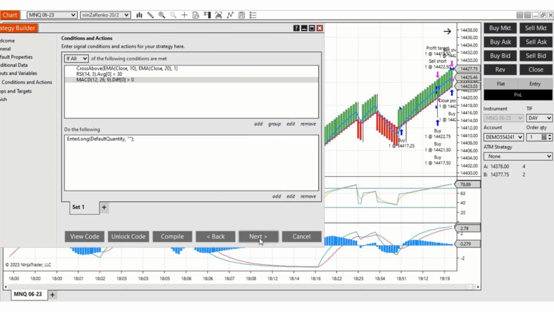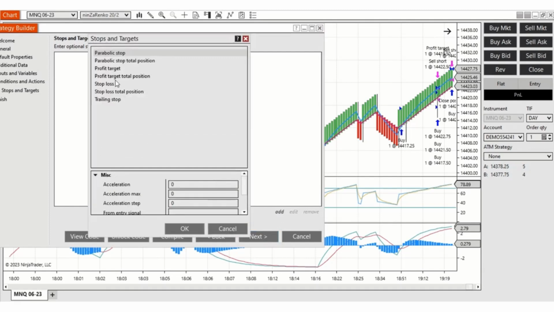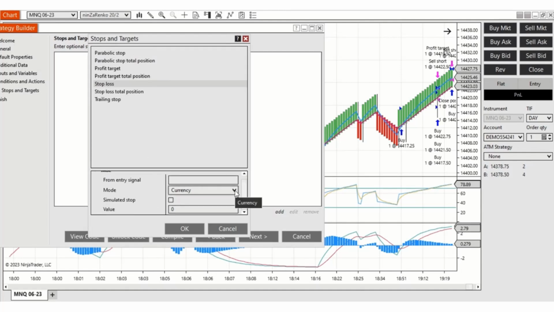And so next thing you do is click Next. So here's where you add your stops and targets. Okay, so go ahead and click Add. And for the stop loss, I'm just going to go ahead and add an 8-tick stop loss. Since I'm trading futures, futures go by ticks. So let me change it to ticks, and let me just put 16 for now, because I like to give it room in case it retraces.